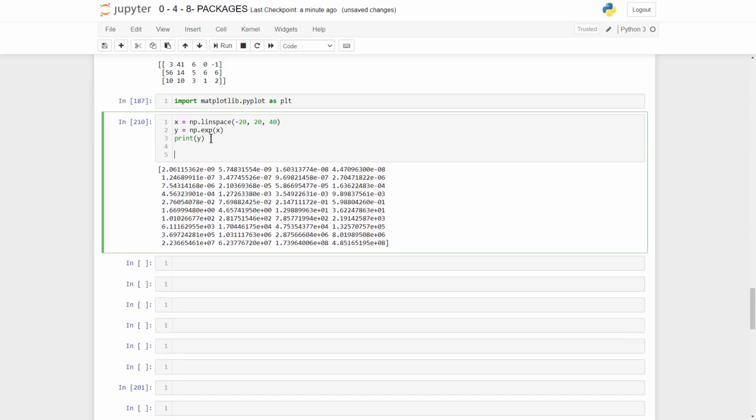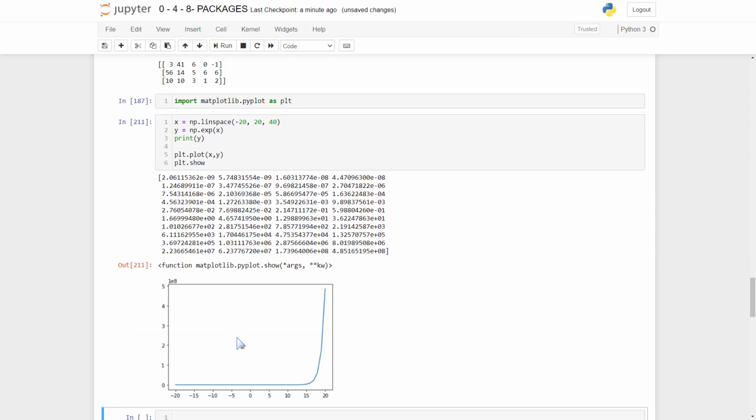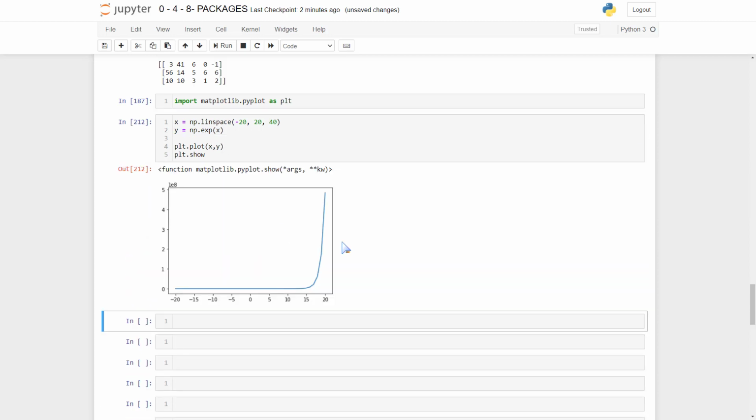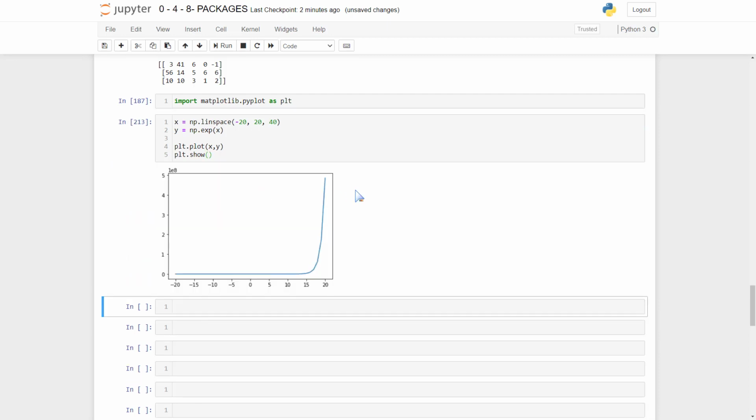Then to do a simple plot, we could use plt that we've imported. plt.plot will specify x and y, and then we have plt.show. So there we go, we have this plot. There are also so many other things you could do with this figure. You could modify the color, you could give a title, you could specify the axis, you could add a grid into this diagram, and many other things you could do.